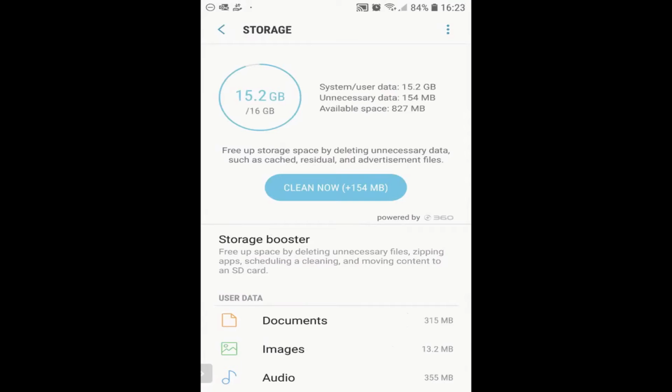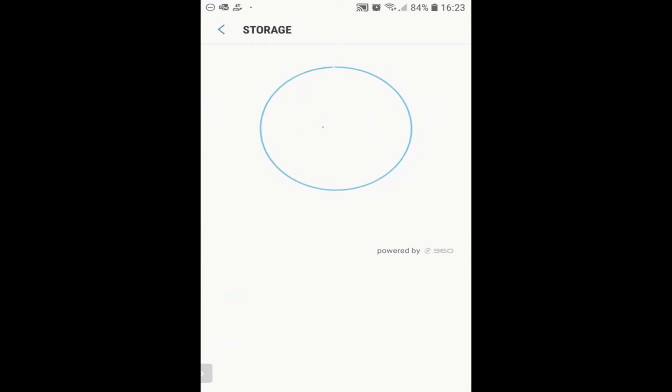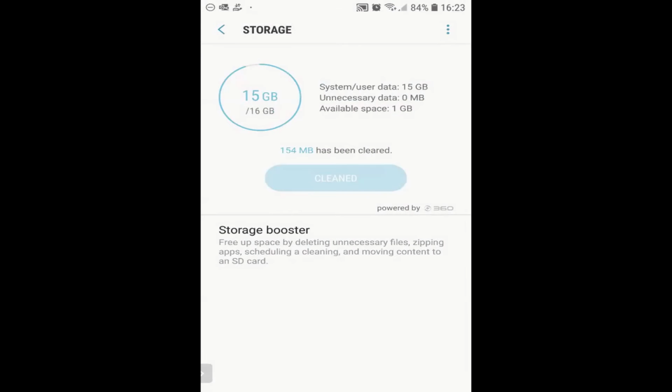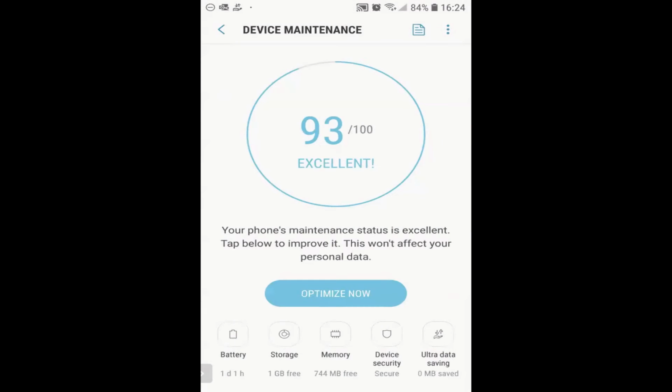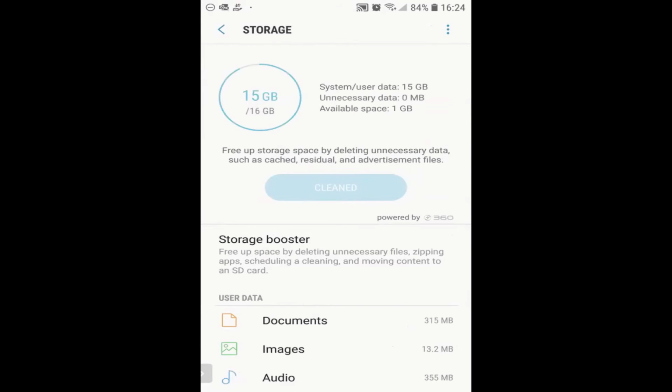If I clear it now, clean now, all the apps are getting cleaned, and now I have 154 MB in my mobile. My mobile phone has been cleared. It's showing that storage booster frees up space by deleting unnecessary files, zipping apps, scheduling a cleaning, and moving content to an SD card. It's in the card, so all my cluttered files have been moved to the SD card. This is all about the storage. You can optimize it and see how much storage is there in your mobile phone.